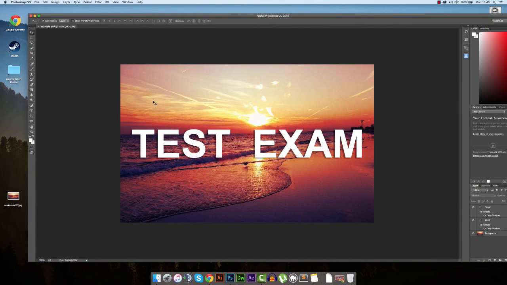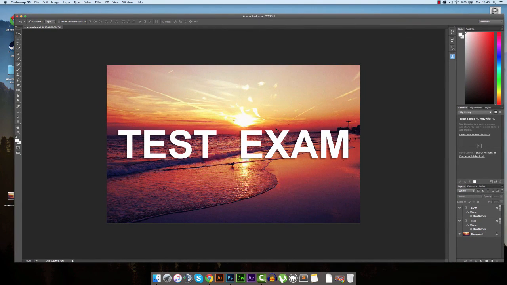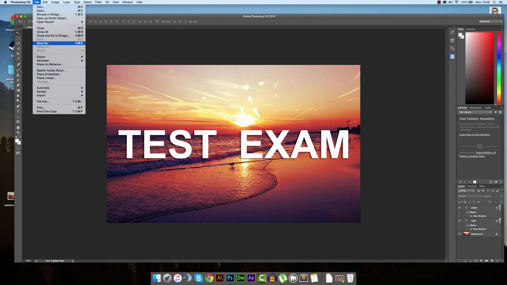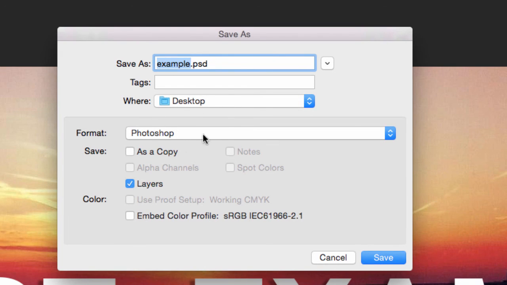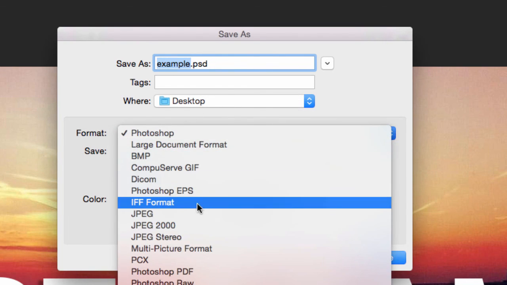Now we want to save it as a JPEG or a PNG. If the image didn't have a background, you'd want to save it as a PNG file, so that it still keeps its transparent background. But we have a background to this image, so we can save it as a PNG or as a JPEG. It doesn't matter, it's still going to look the same. So we can go File and Save As, and I'm going to save it to our desktop again, but we're going to change the format and select JPEG.